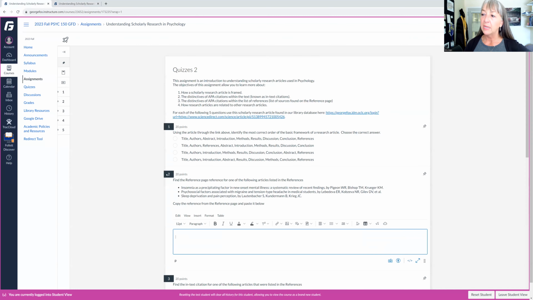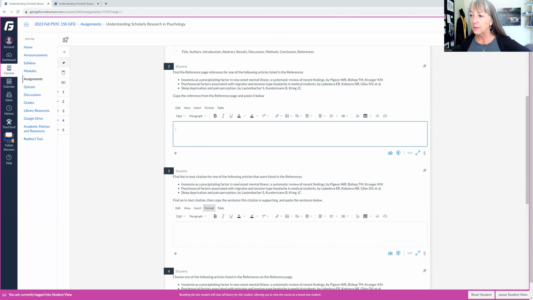So you go and you find it, and what you're going to do is, on that assignment, you're going to find the in-text citation. So you're going to look for what it looks like, and you're going to find the in-text citation, then copy the sentence the citation is supporting and paste it. So you get to go find that sentence in the article with the in-text citation and paste it here.